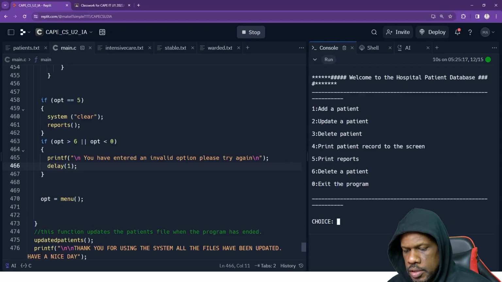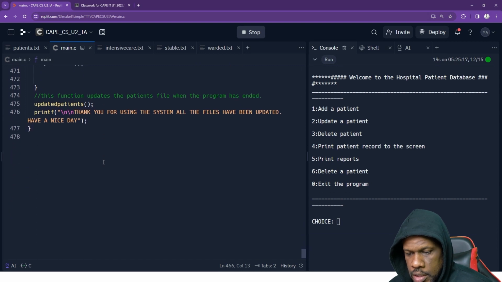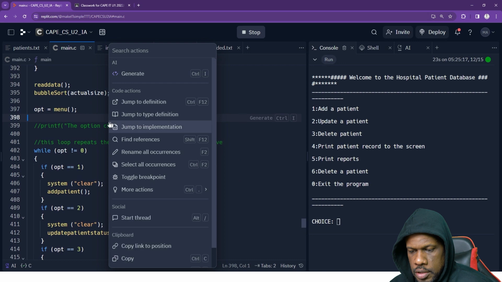Okay, we'll come back to this delay. The point is, you have entered an invalid option. Please try again, and a delay, right? That is one error trap there. Okay, now let's see what else we need to trap for errors.